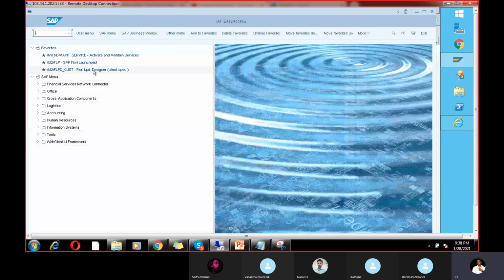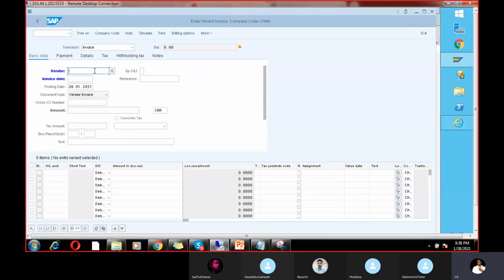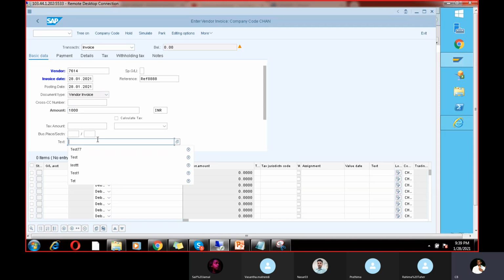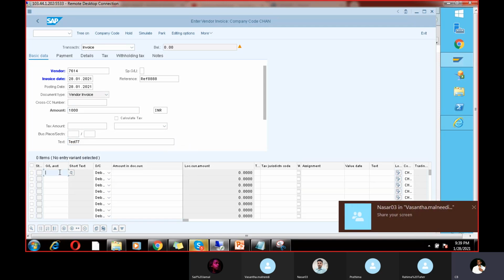Okay, so let me book one invoice relating to a vendor. Go to FB60 and take one vendor number over here, and go to invoice date, this one. Reference, anything you can take. So I post two entries.